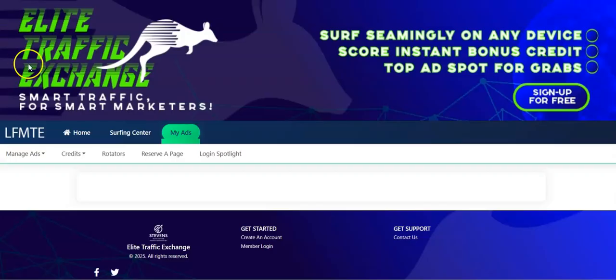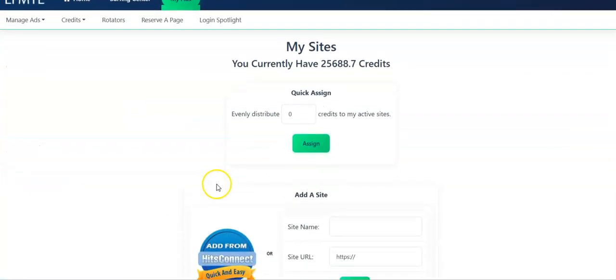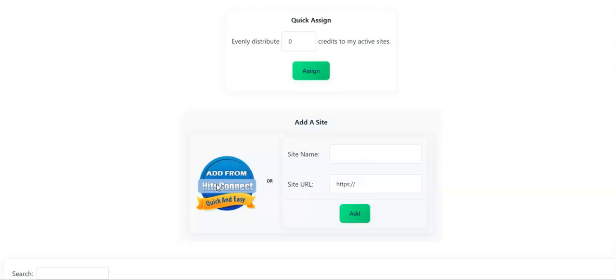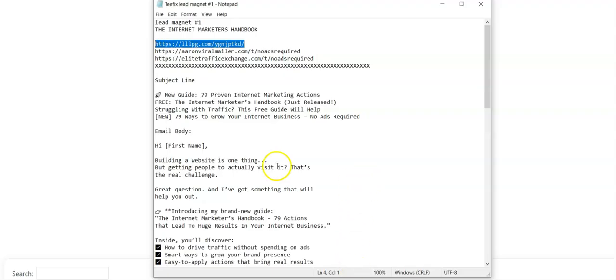Okay, so we're going to add the lead magnet. So we're going to click on my ads, okay? Then we're going to go to manage ads. We're going to click on sites because we're going to add our site. Now, the site that we're adding is the lead magnet. Now here are our lead magnets. This is the URL for our lead magnet.